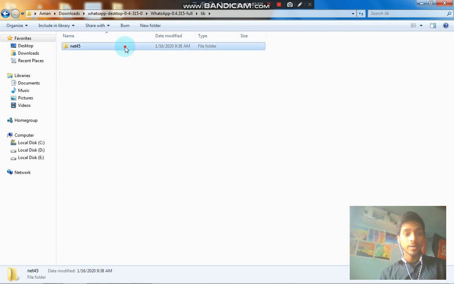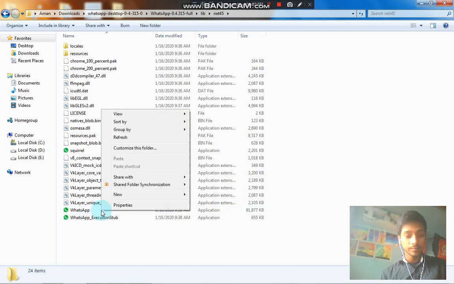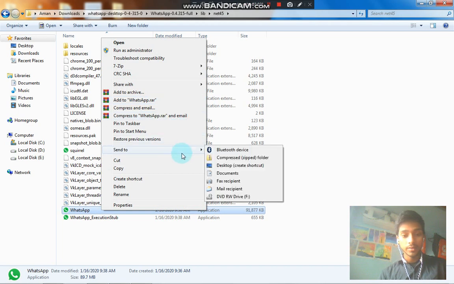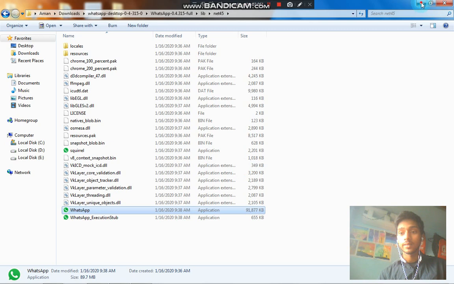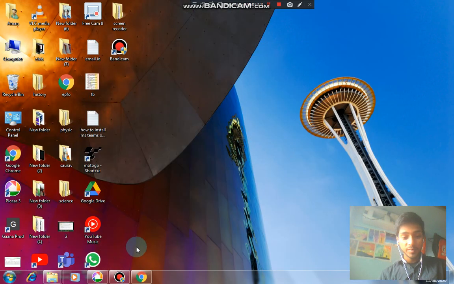and then go to net45, and as you can see, the WhatsApp option is there. You have to right click on this, go to Send to, and choose Desktop (create shortcut). As you can see, WhatsApp has been installed on my PC. So I'm going to show you by running this WhatsApp.